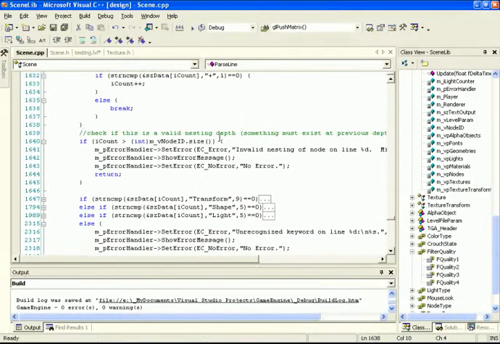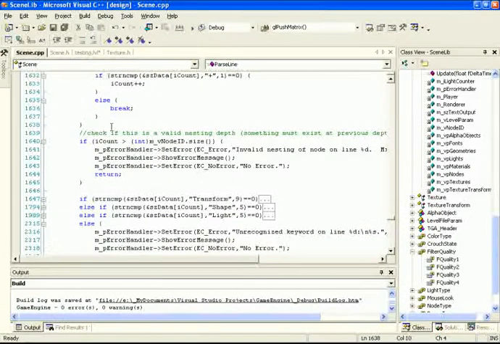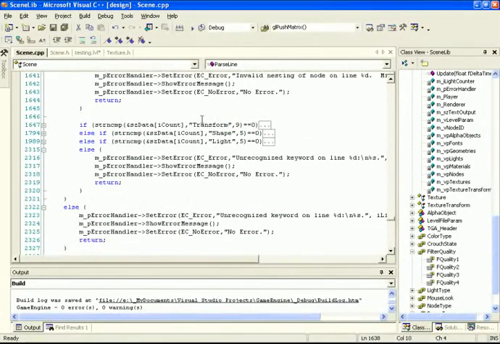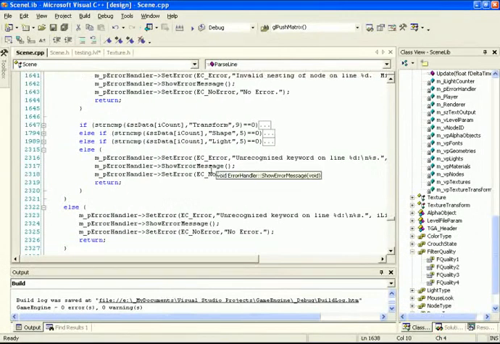So we just generate an error message saying invalid nesting of node on line whatever, missing node at previous depth. If we pass this check, we can then go and search for our keywords. We have transforms that can be nested, shapes that can be nested, and lights that can be nested. So we're going to go through these in a second. But if we don't find one of these, then we just generate another error message saying unrecognized keyword on line whatever, and then we just show the error message and return.